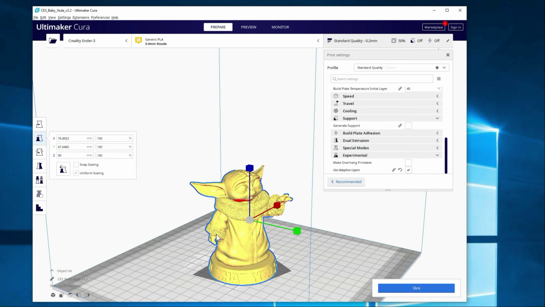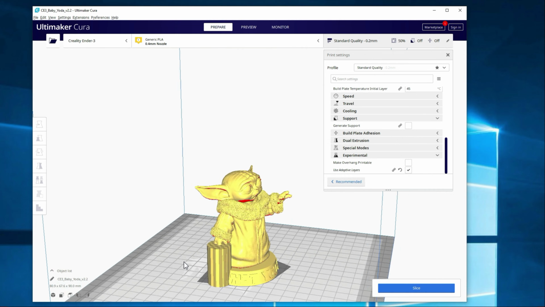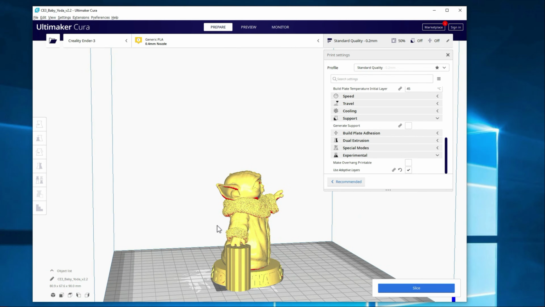Alright, so let's go ahead and select the model here and go down to custom supports. Let's go ahead and use the cylinder, and we just click on the model here, and it will add a cylinder based on the size you have here by default, but we're going to have to adjust that anyways, so whatever size you start with is fine. You can select the custom support just like anything else, and then you can move it around like anything else as well.